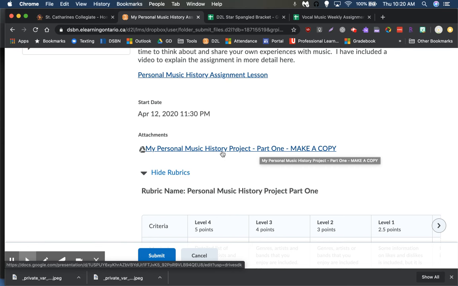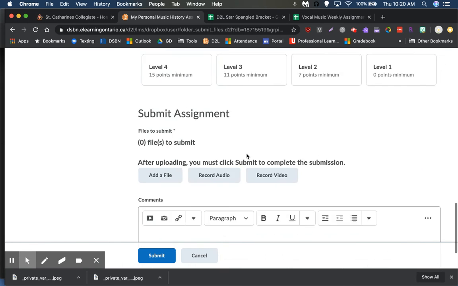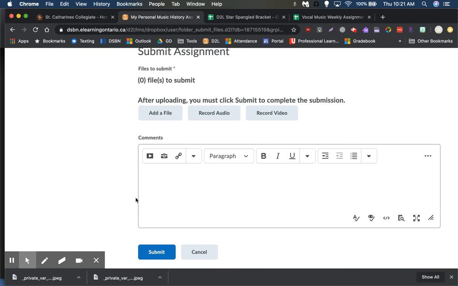And see, it says make a copy. So when you open it, you need to make a copy. And when you're finished, you're going to add a file and send it to me.